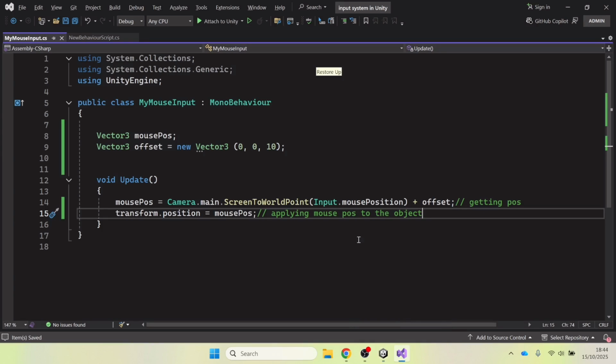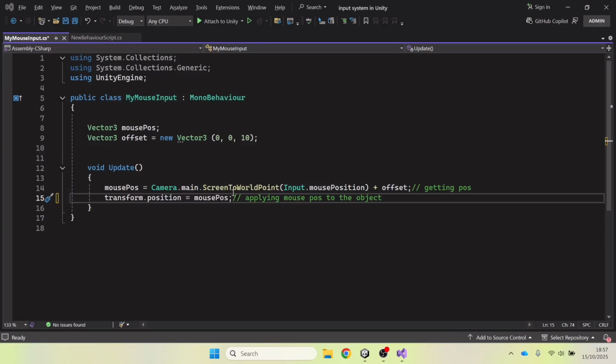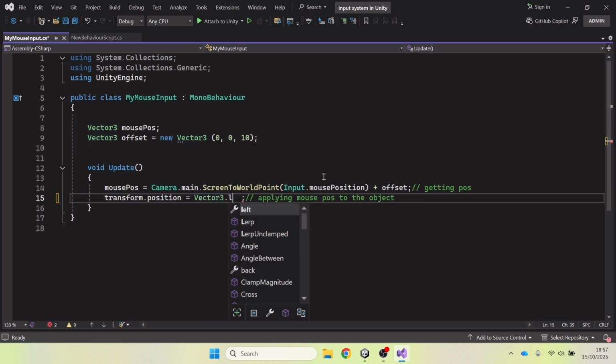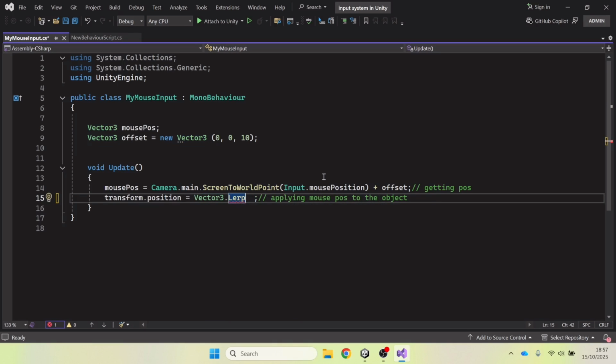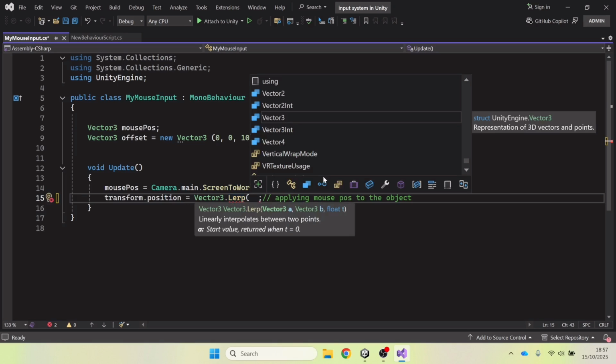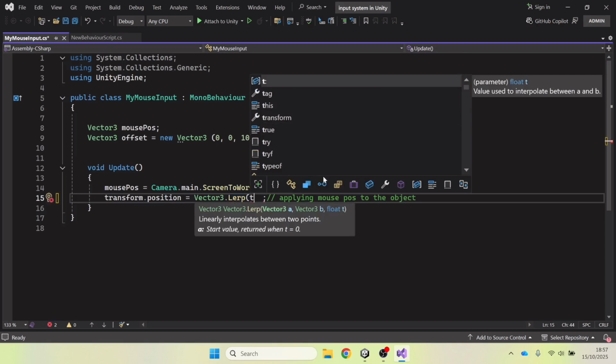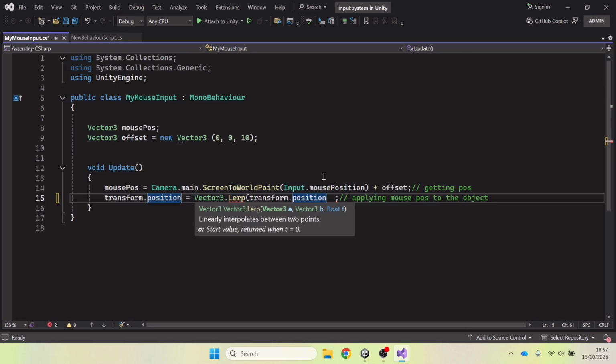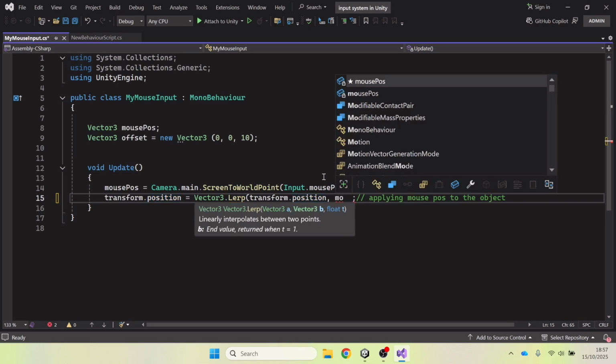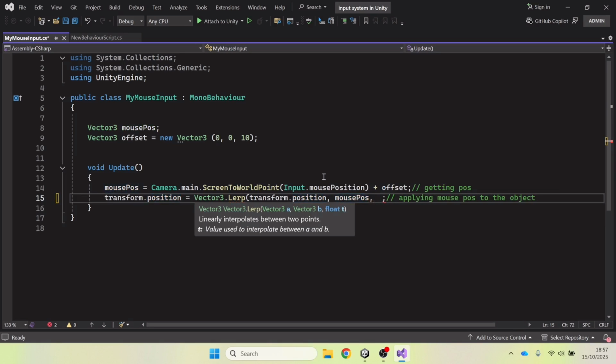Right, so the next thing you might want to do is have a little bit of delay. So when you move your object, we can move it a little bit slower. So to add a delay, we are going to add a lerp function. So here's my position. So transform.position is equal to Vector3.Lerp. So lerp is linear interpolation. And we are going to go from my current position, so transform.position, to mouse position. And we also need a third value, which is the amount of the delay.